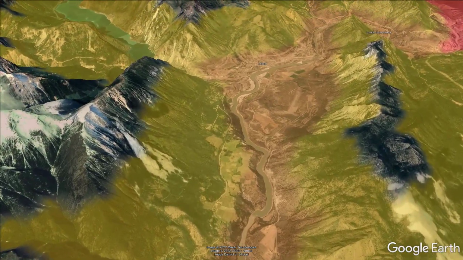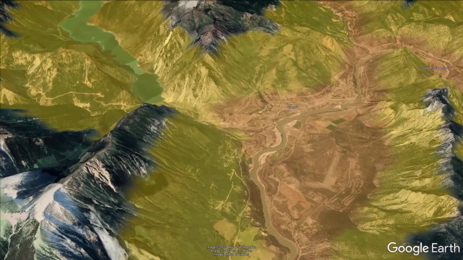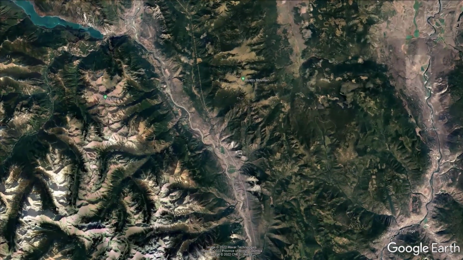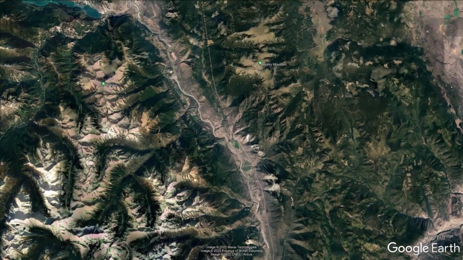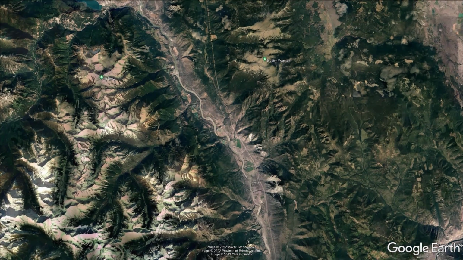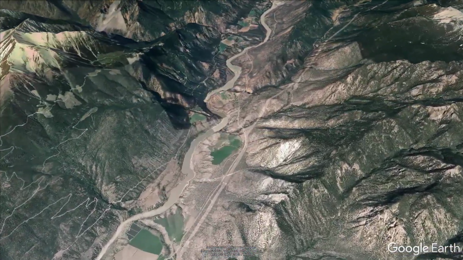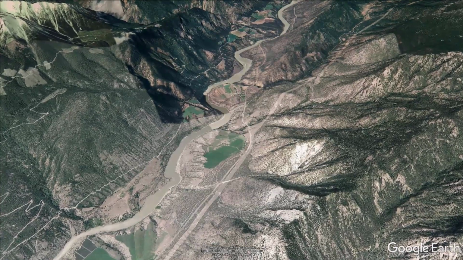And here we are arriving in Lillooet again. Let's explore this relationship with aspect a little bit more. I'm zooming in on the Fraser River Valley in a location a bit south of Lillooet. Note the really extreme difference in vegetation on both sides of the river there.